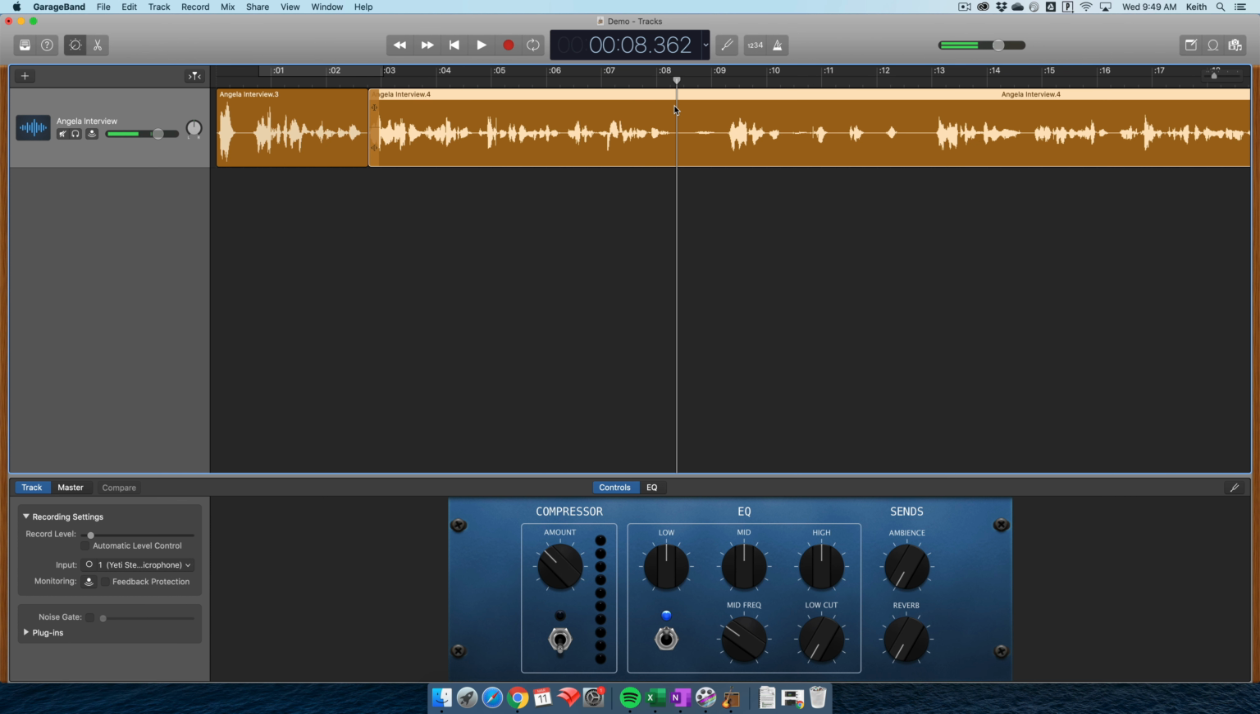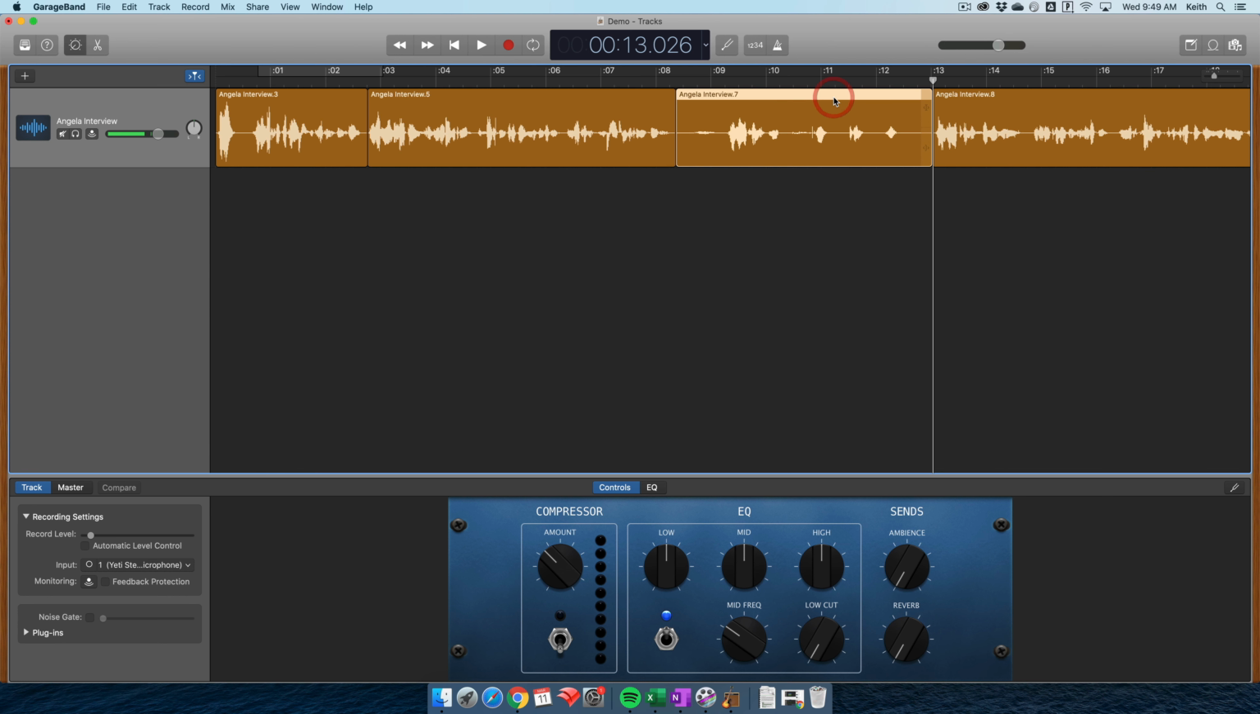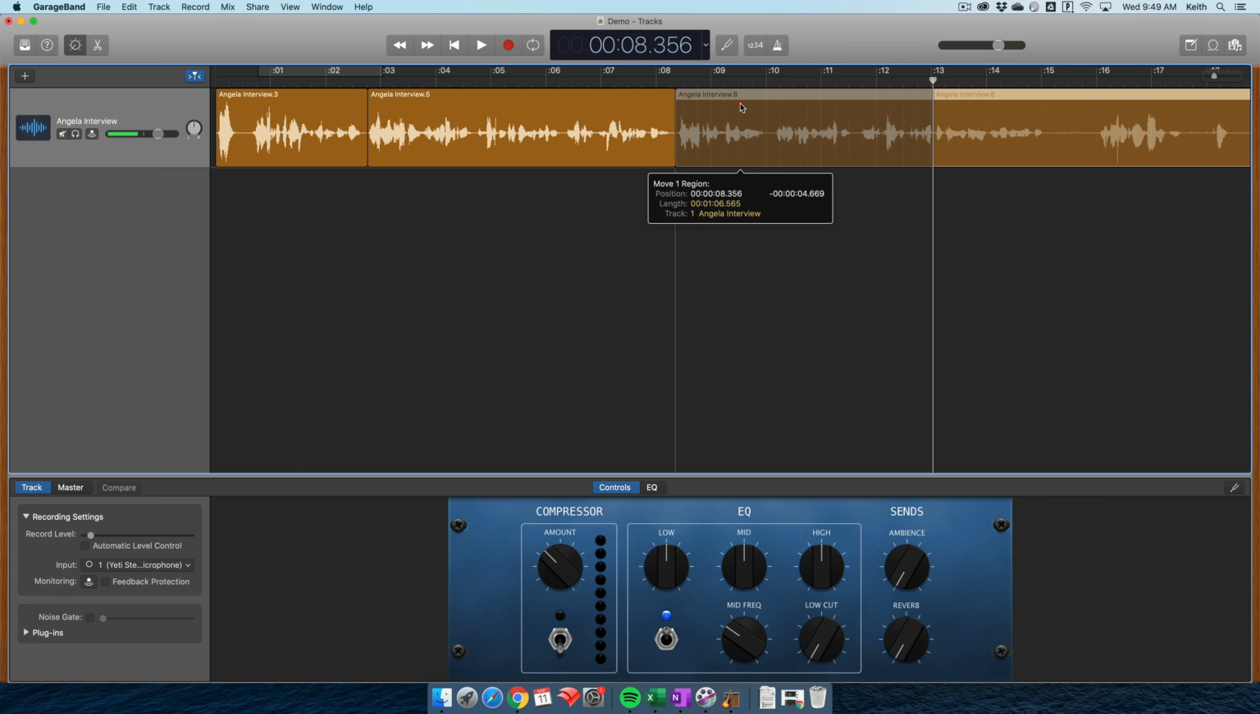So again, I'm just going to keep going through and making cuts throughout the whole process. Remove the parts I don't need and move it over. So I can do that for everything, and then if I want to add in another track, so this is only one track I have here, I want to add in more.